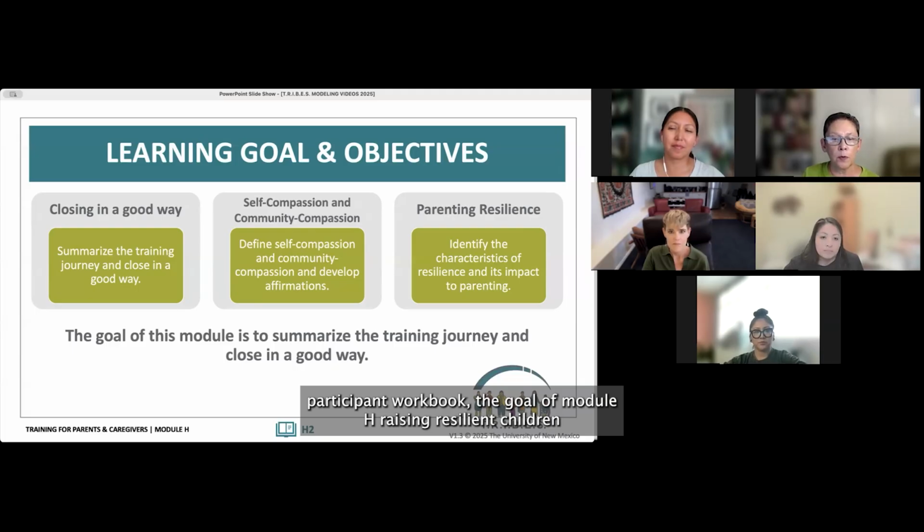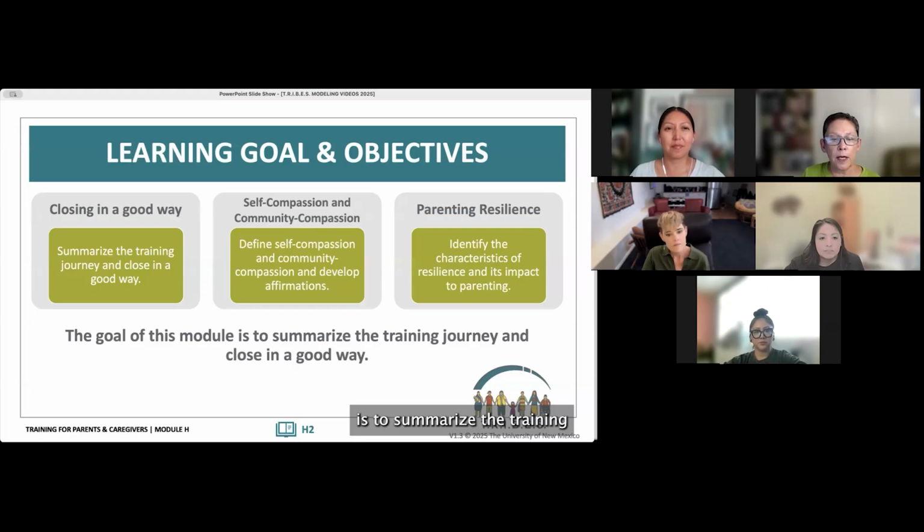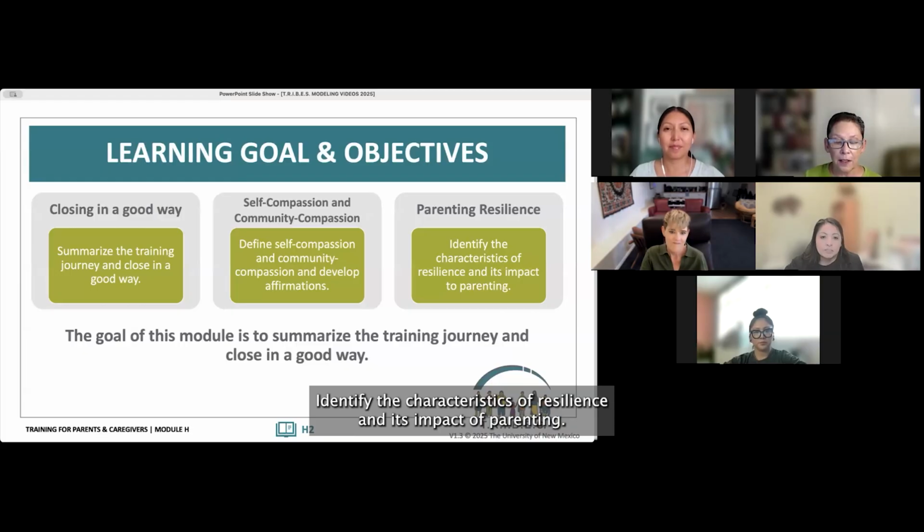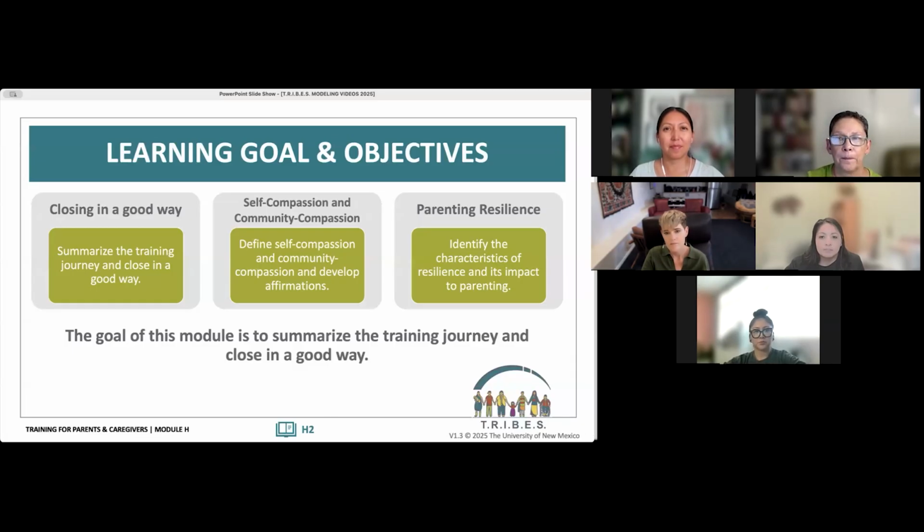The goal of Module H, Raising Resilient Children, is to summarize the training journey and close in a good way. Define self-compassion and community compassion and develop affirmations. Identify the characteristics of resilience and its impact to parenting. So those are the learning objectives that we'll be working towards today. And again, the goal is to really summarize the entire journey and close in a really good way.